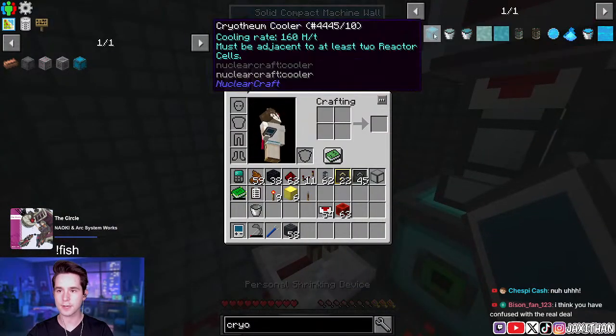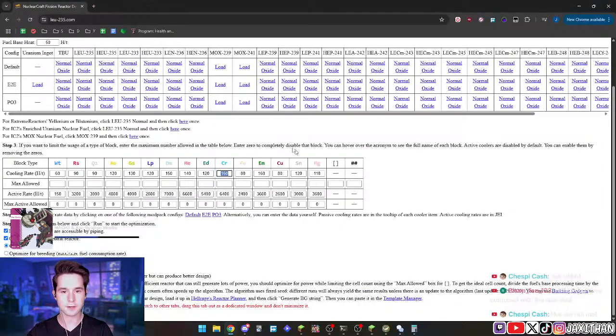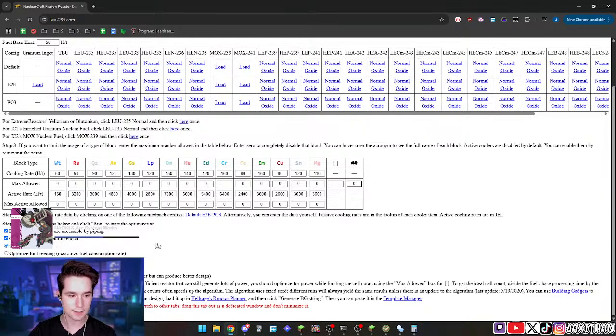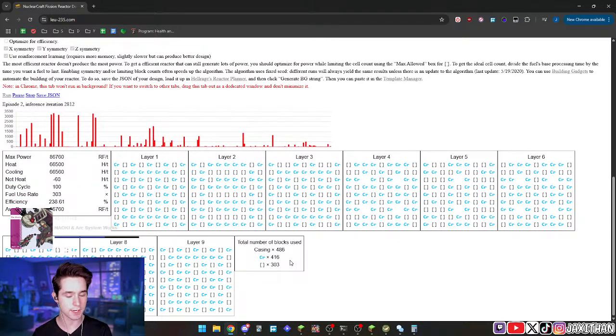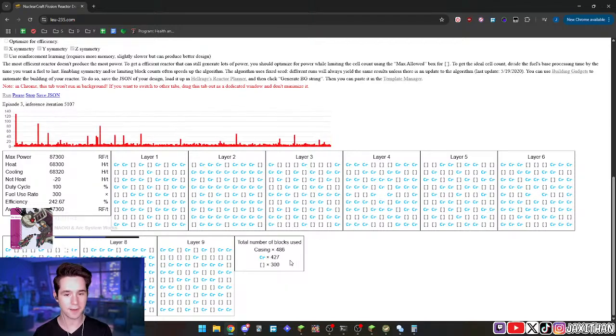Okay, so the base cooling rate of the cryotheum is 160, and over here it's 160. So if we set all of these to 0, cryotheum is correct. Reactive coolers are accessible, only generate heat neutral, yes. Optimize for power. XYZ, use reinforcement learning. Run. I'm going to leave this running for a long time.